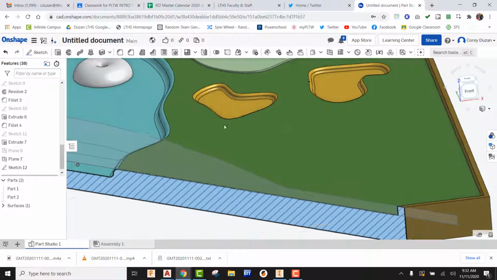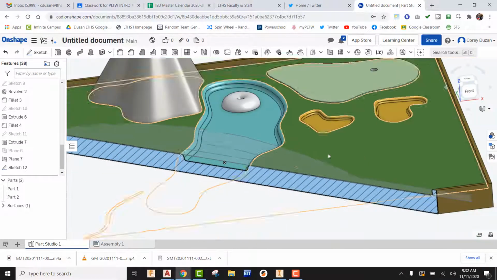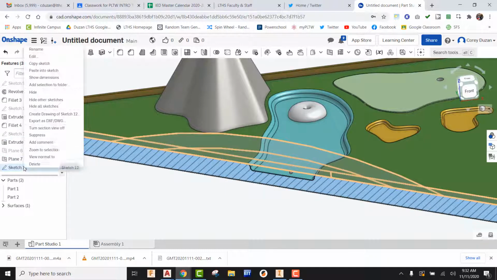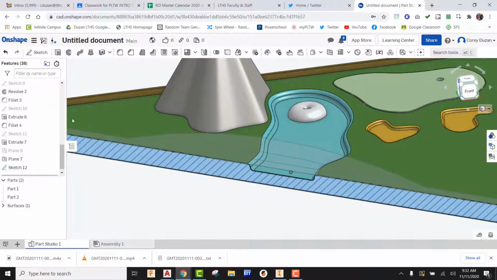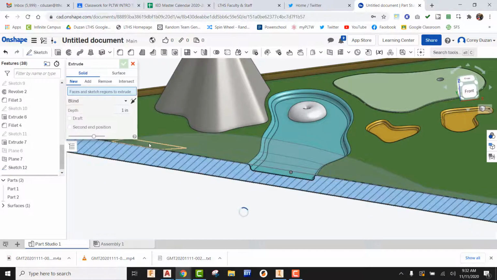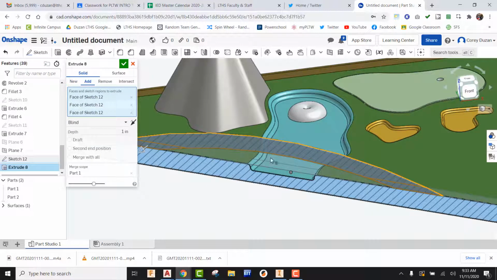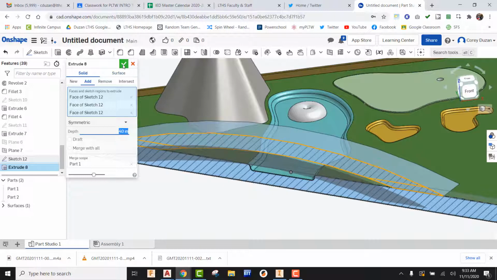Okay, I'm going to orbit this over, and I need to make sure I have everything where it needs to be. Actually, I'm just going to leave it right where it's at. I'm going to do an extrude, so it's going to be this portion and this portion. I want this to be a symmetrical extrusion, 40 inches wide. Okay, so I'm going to green check it.